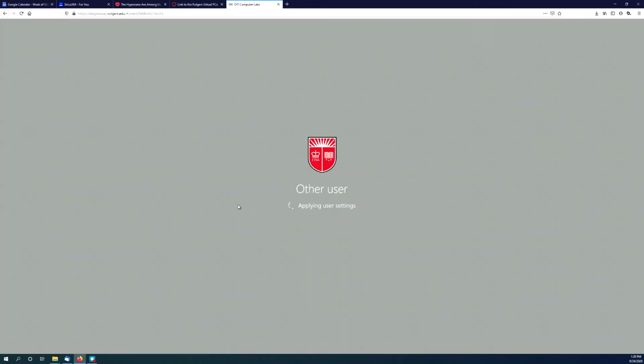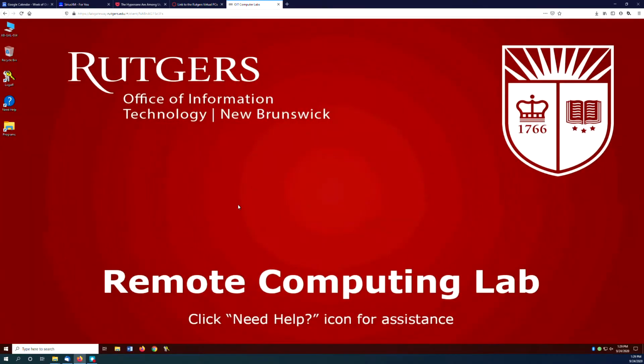Now, it's not asking me to sign in because I have already signed in. It already knows my username. But you sign in using your Scarlet Mail account, or basically your NetID. So everybody should be able to log in, and then you see this. This is basically what a desktop looks like for any PC.